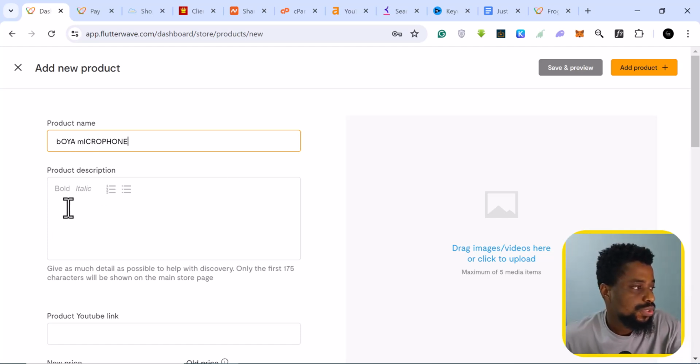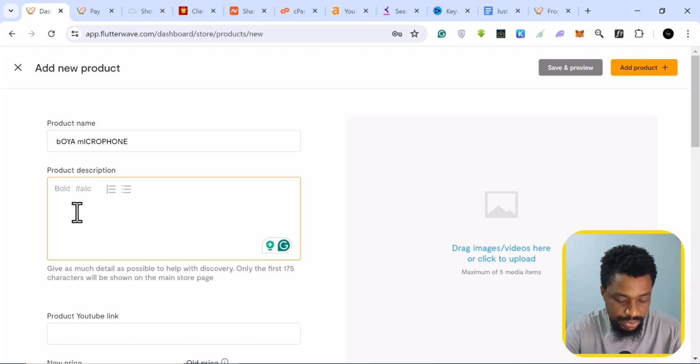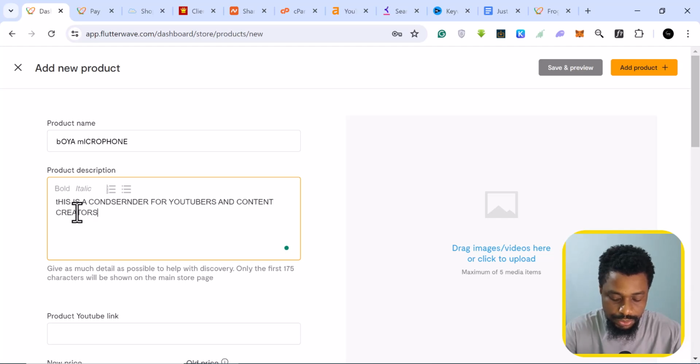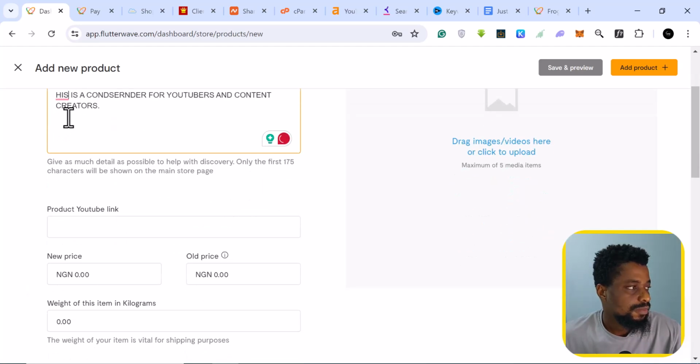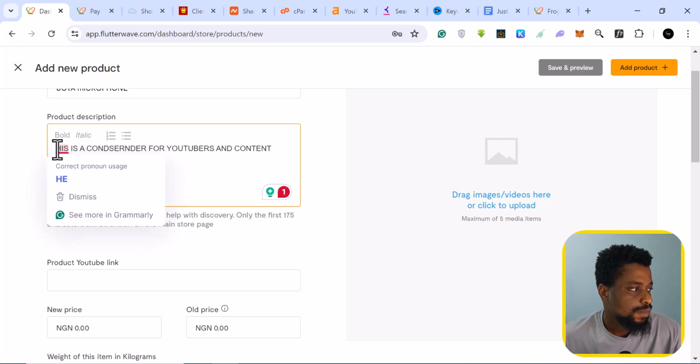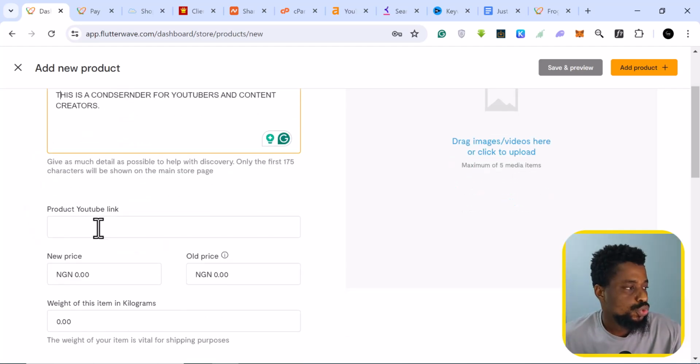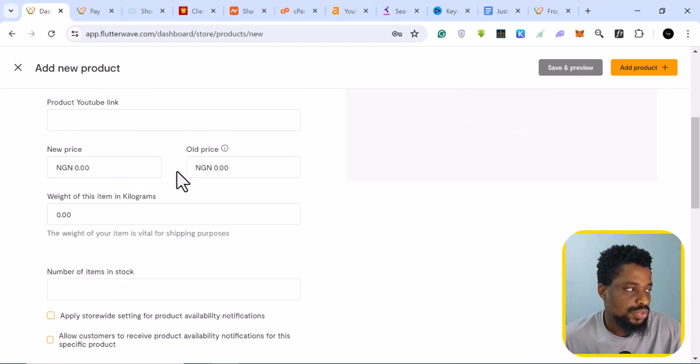So if I come here, I'm going to write a description for this microphone. So I'm going to say this is a condenser microphone for YouTubers and content creators. So you basically have your own product description. So you come here, if you have a video of this product on YouTube, you can put it here if you wanted, but I don't have one, you don't need to do that actually.